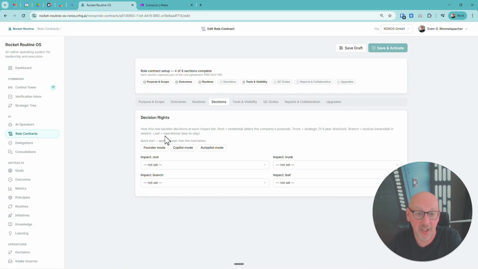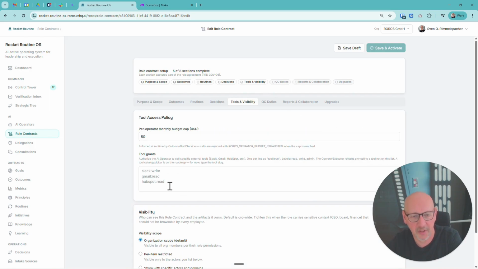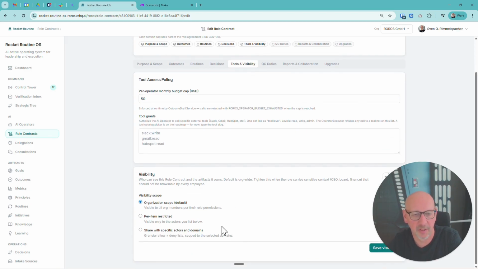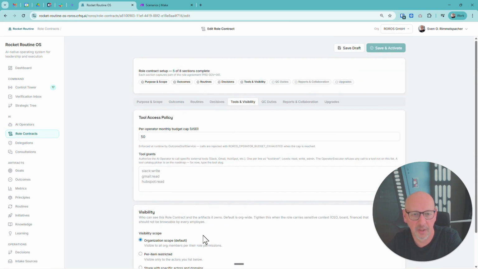Then there's the topic of decisions. So what is this agent allowed to decide and how? For example, in founder mode, it can make root decisions but must escalate them. The same goes for trunk decisions. For branch decisions, at least an approval is needed, and for leaf decisions, it can act autonomously. Then, which tools does it have access to? You can already see here, for example, that it can access Slack, Gmail, HubSpot, and so on. How visible is this role contract? Where is it visible? And how many dollars or euros is it allowed to spend per month on AI functionalities?